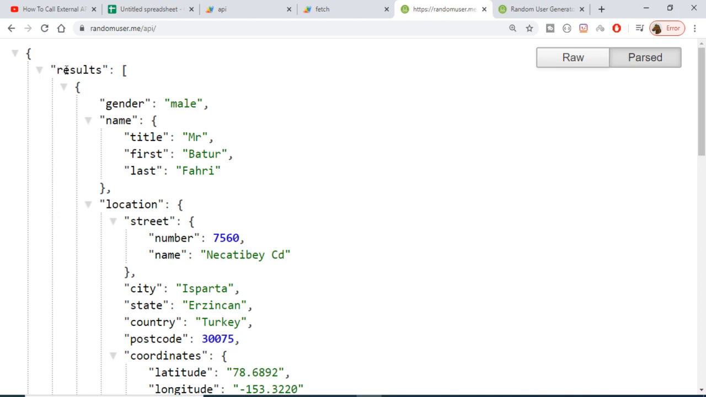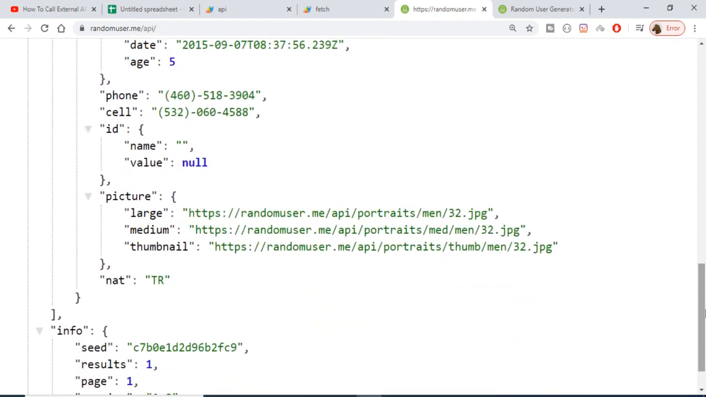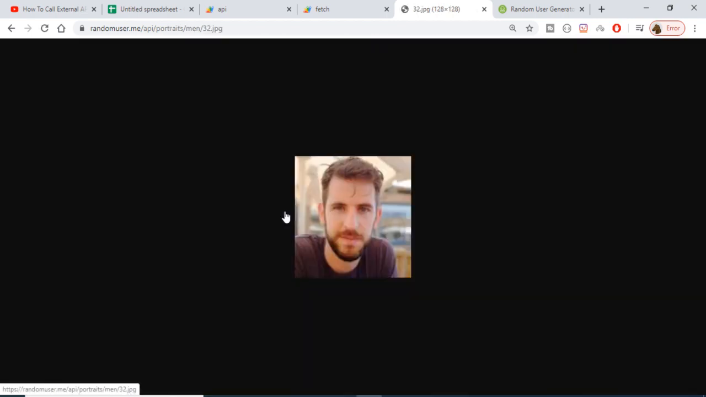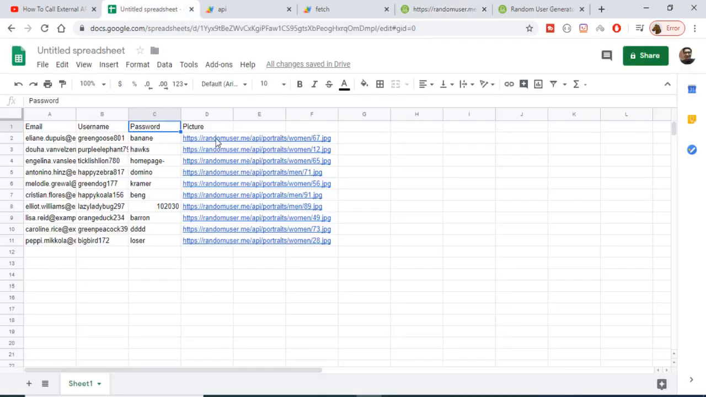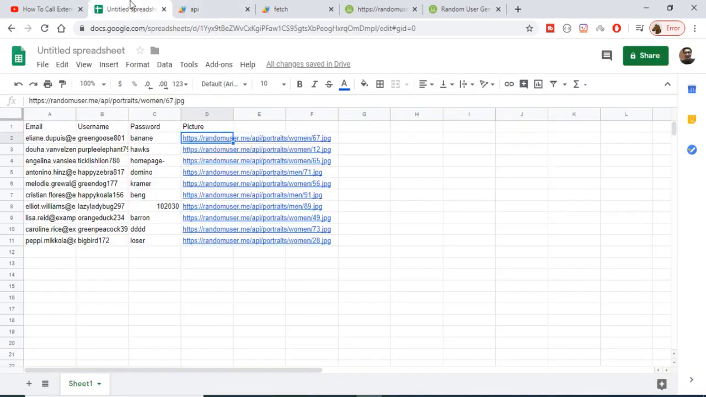So basically it is the results array and it will contain random information about the person. I will be printing out the email address, the username, password, and a picture. The picture will include the full thumbnail. You can see that if I click this, this is the thumbnail of the person. Now we will be storing this information inside of a Google spreadsheet. If I click this again, it will redirect me to the person's image.